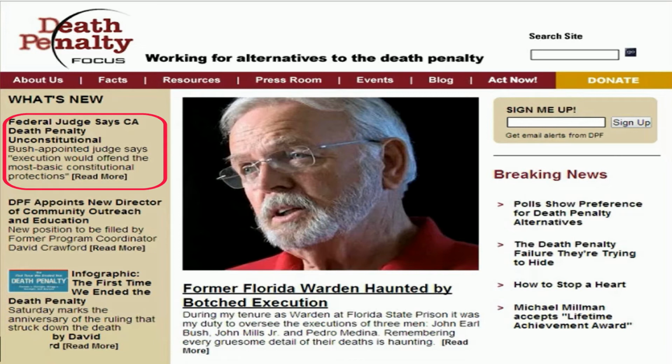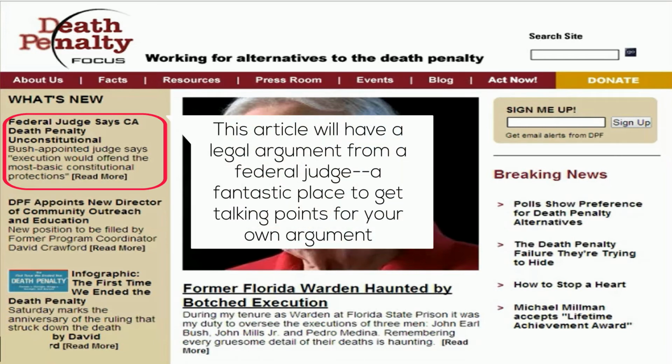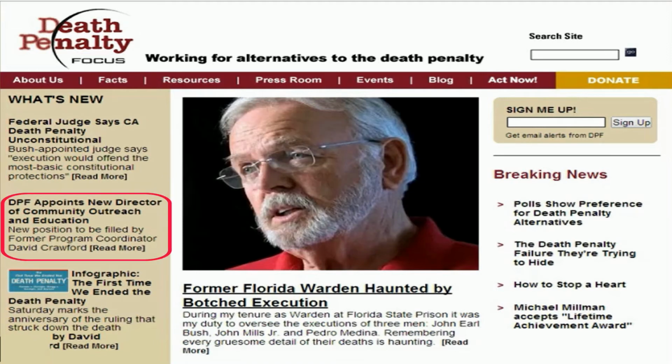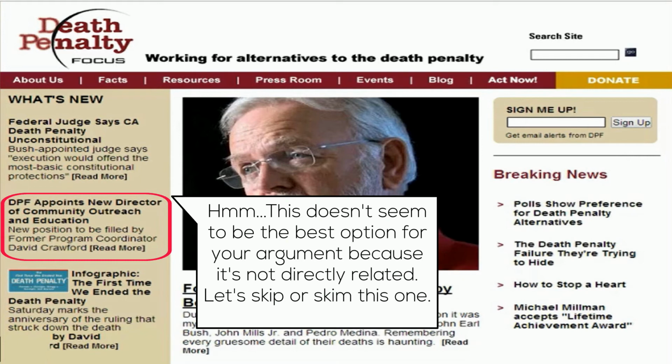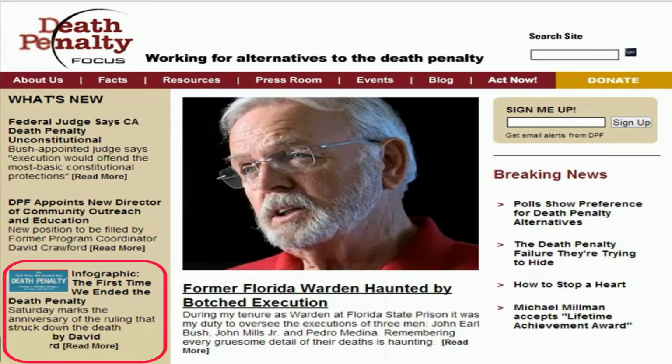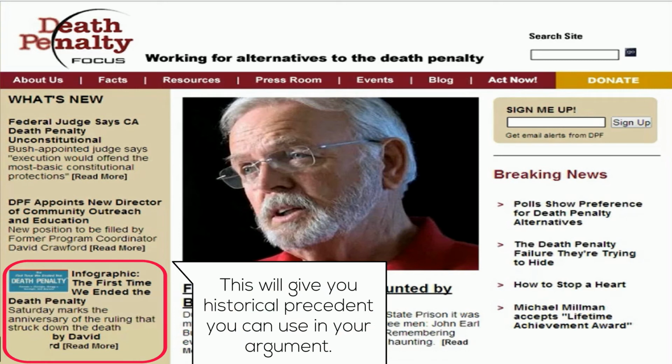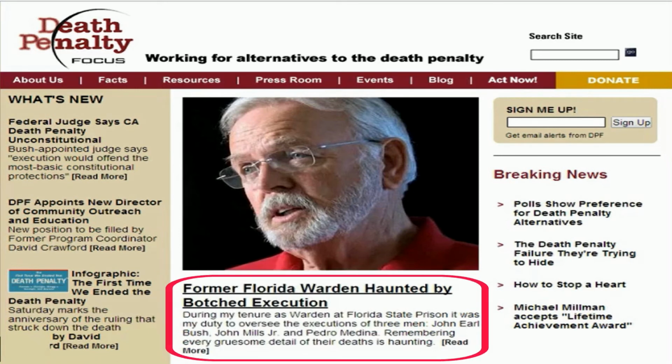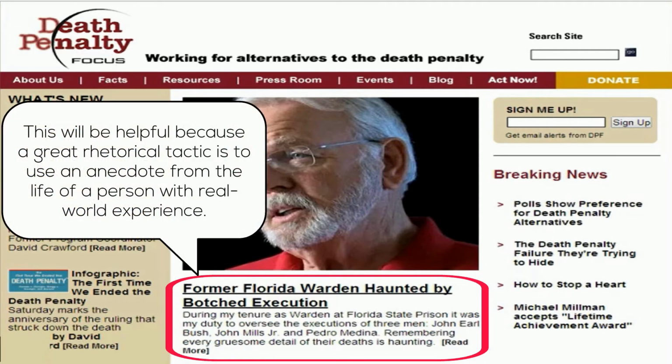This article will have a legal argument from a federal judge, a fantastic place to get talking points for your own argument. This doesn't seem to be the best option for your argument because it's not directly related. Let's skip this one. This will give you historical precedent you can use in your argument. This will be helpful because a great rhetorical tactic is to use an anecdote from the life of a person with real-world experience.